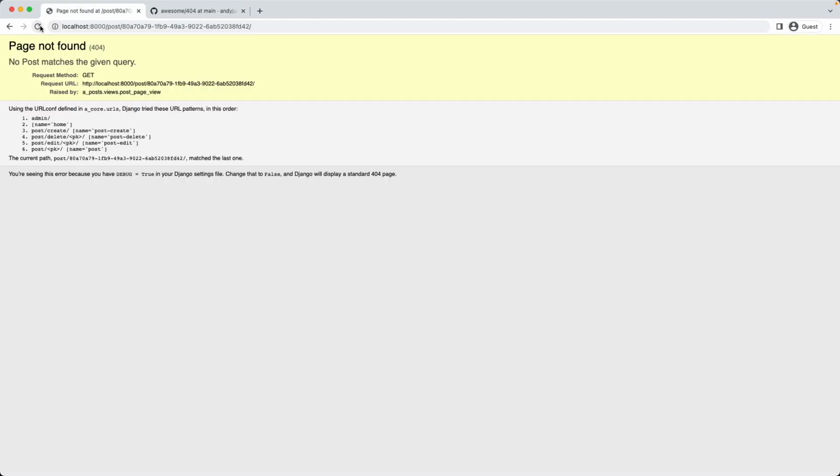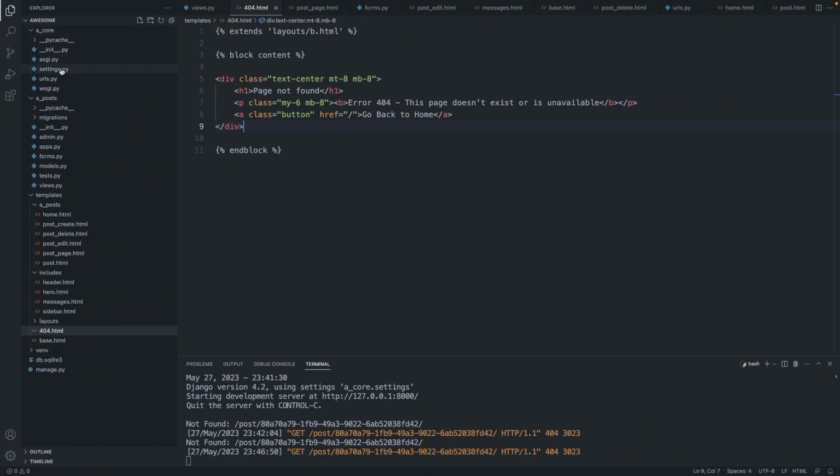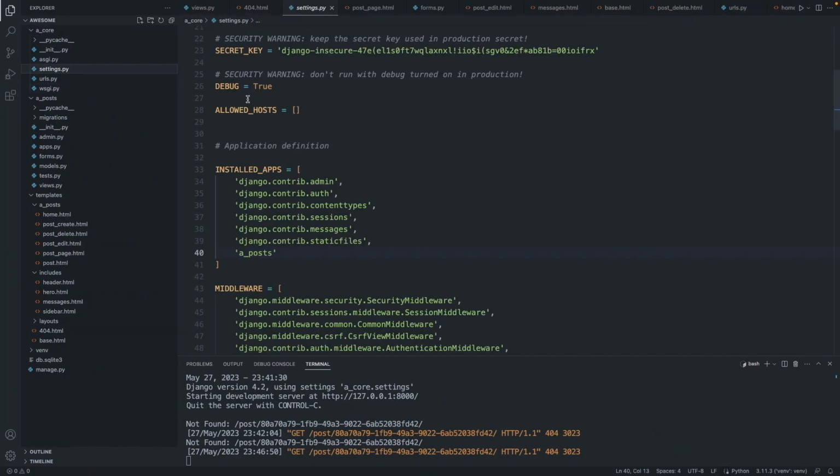Refresh and we can see nothing changed, and this is because the 404 page does not work when Django is in the debug mode. So the debug mode is great when you're developing your website because it shows the errors, but in production you will turn it off. So let's do that now so we can see the 404 page in action. So let's go to our settings file. And here we can see debug equals to true. Let's set this to false.